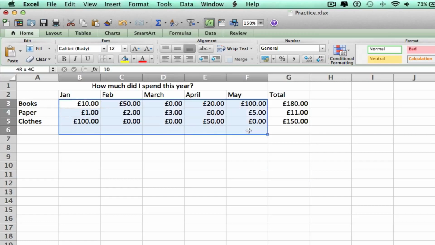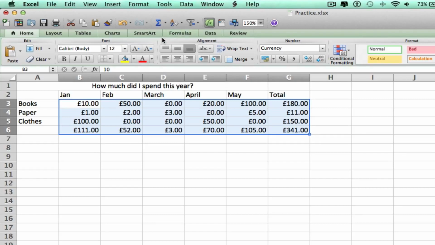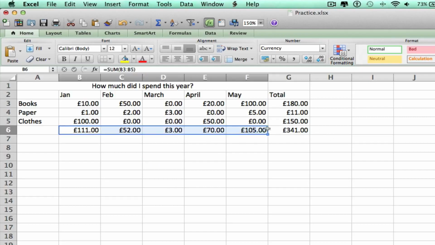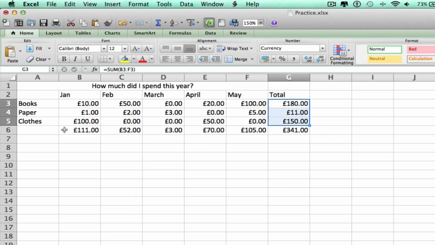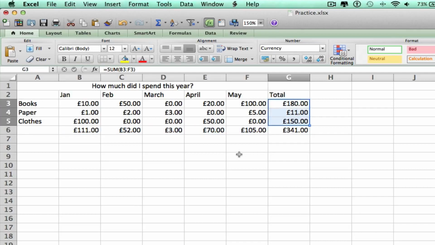Also, if we wanted to total this way, we could highlight everything else and do sum. And there you go. So the total this way is equivalent to the total this way. So the rows and the columns. Make sure you know your difference between the rows and the columns, okay? Because sometimes it gets confusing.